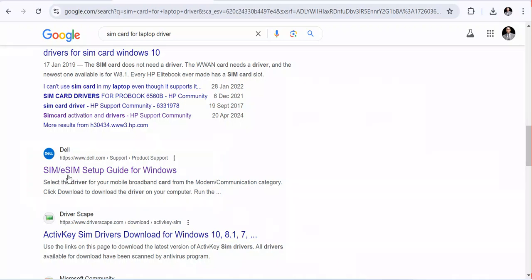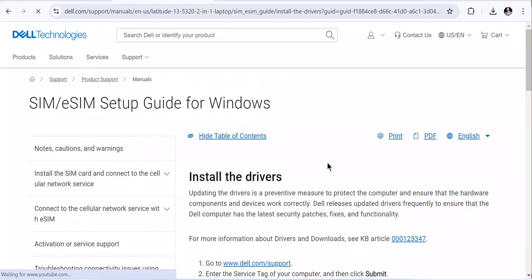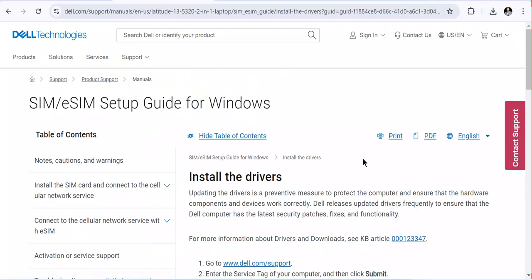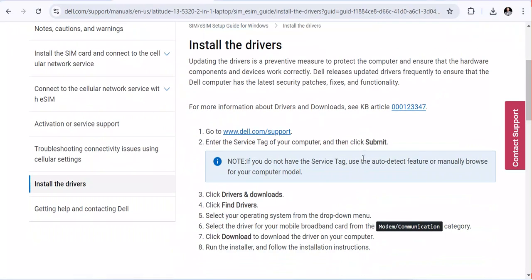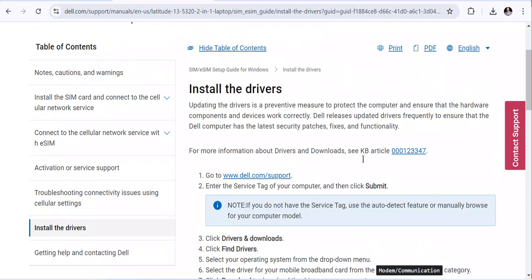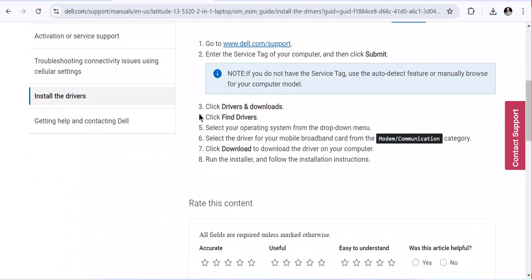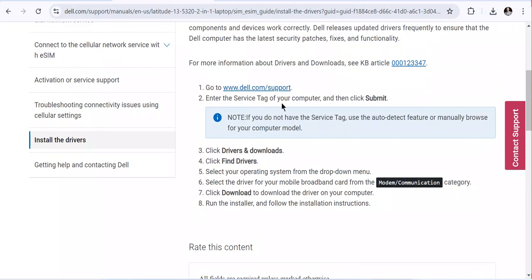What they are saying here, you can see: select the driver for your mobile broadband card from the modem or communication category. Click download. This is a guide they are providing for those who have this laptop. This is going to be different from those who have HP laptops and other kinds of laptops. Also, you can see they are telling you if you don't have the service tag, use the auto detect feature or manual browse. Enter the service tag of the computer and then submit.